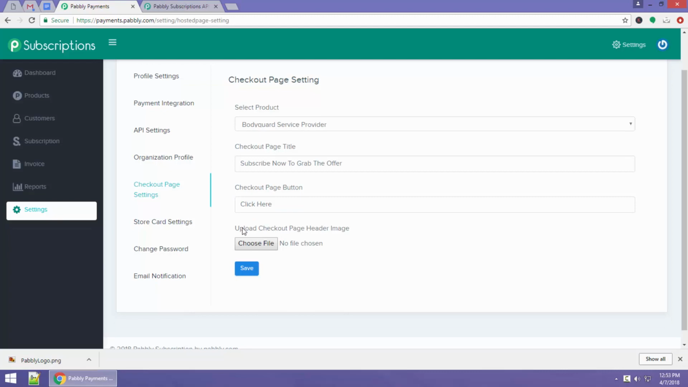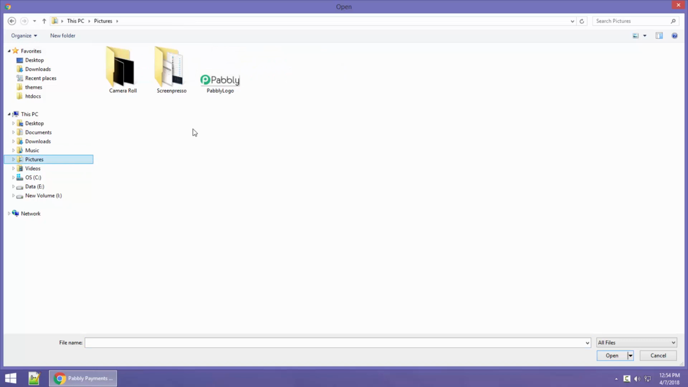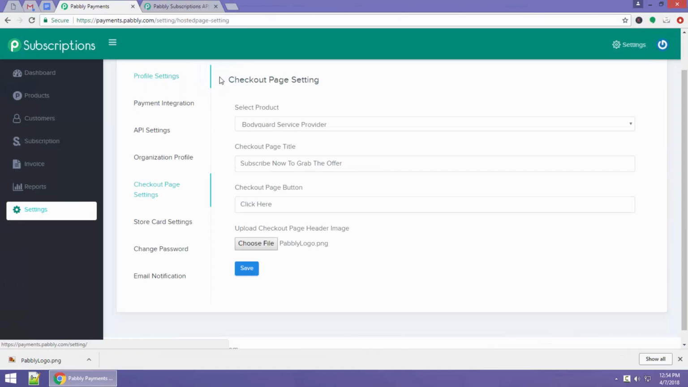Suppose if you want to upload checkout page header image, then just click on choose file and search for the image where you have stored. Suppose I have stored a Pabbly logo in pictures. Then I selected the Pabbly logo.png shown. Now I just click on save button.